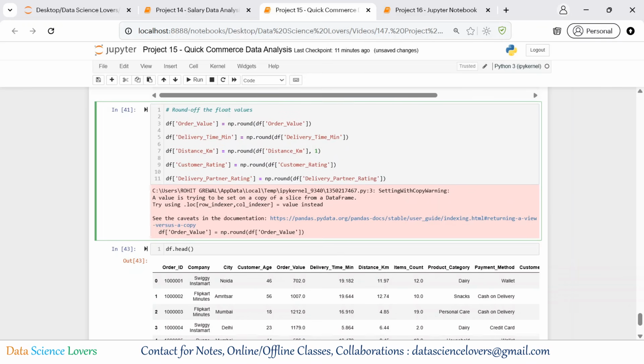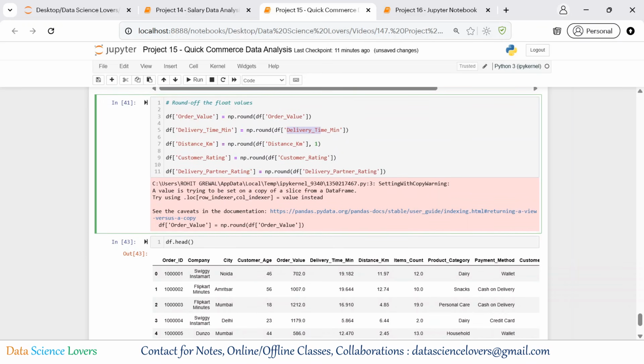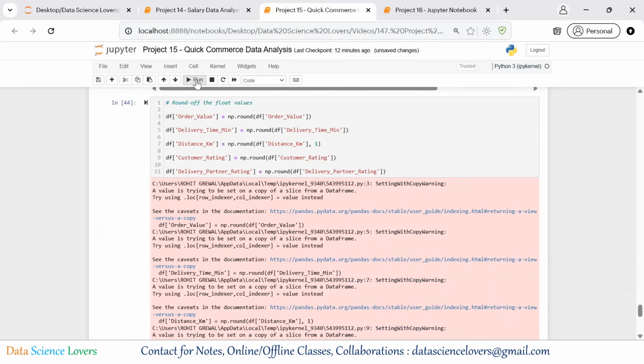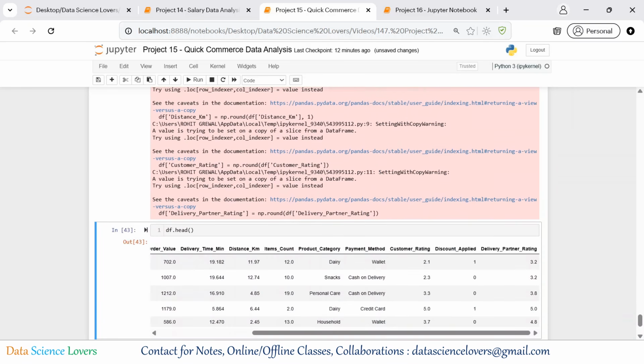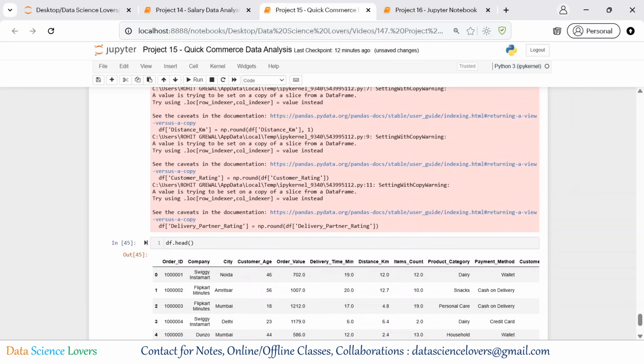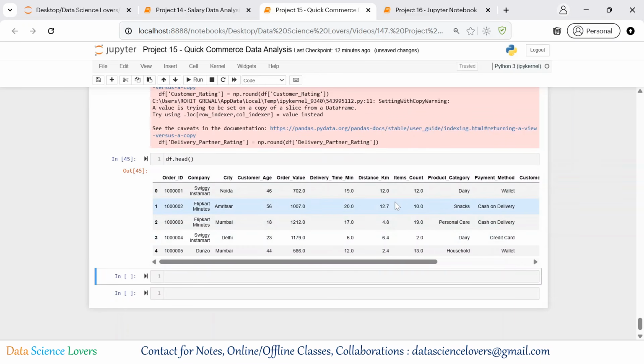Here, the second column we have considered is delivery time in minutes, this column, and then we have rounded off the distance column, this one, and the customer rating column, this one, and at last the delivery partner rating column. Okay, so all these column values will be rounded off, and when I run this, the command is executed, and if we have a look at our data frame now, you can see all the values are rounded off.